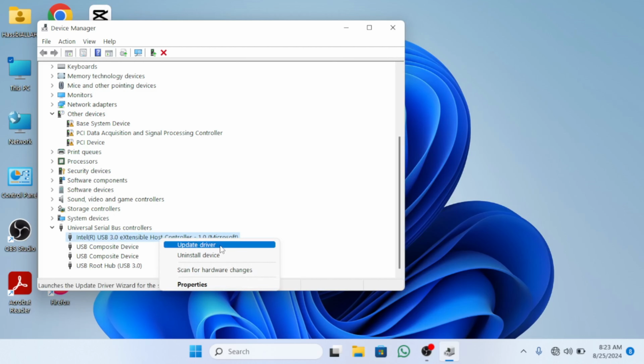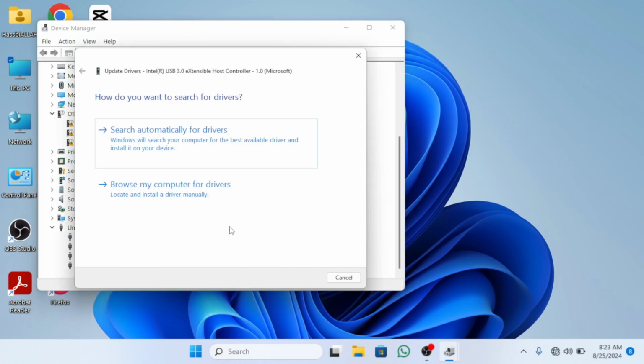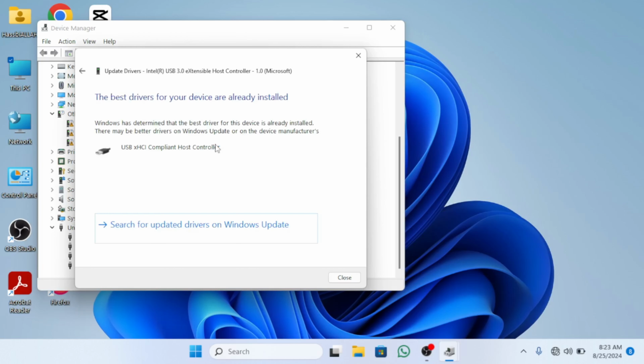Now choose Update Driver. In the window that appears, choose Search Automatically for drivers to let Windows find and install the latest driver. If prompted, restart your computer to ensure the changes take effect. These methods should resolve your issue.